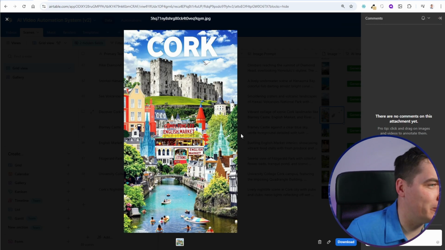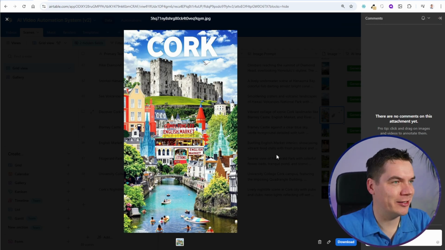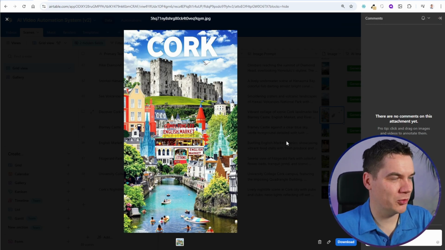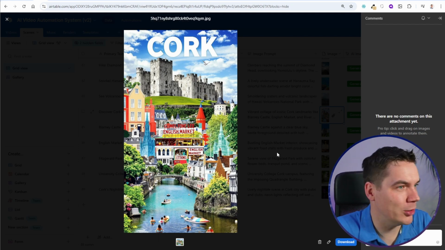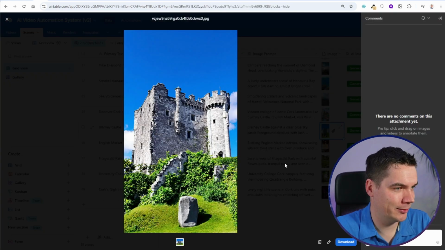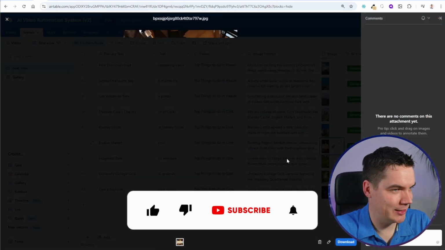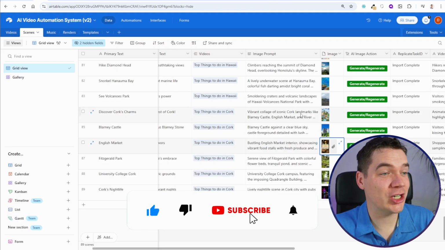Wow, that's really impressive actually. The text is a bit off, but that is actually something a designer would create as opposed to a realistic image. Yeah, that's clearly not a real image, but that's very impressive. Blarney Castle doesn't exactly look like that, but you get the idea. Text needs some work clearly. I'll actually show you this now.